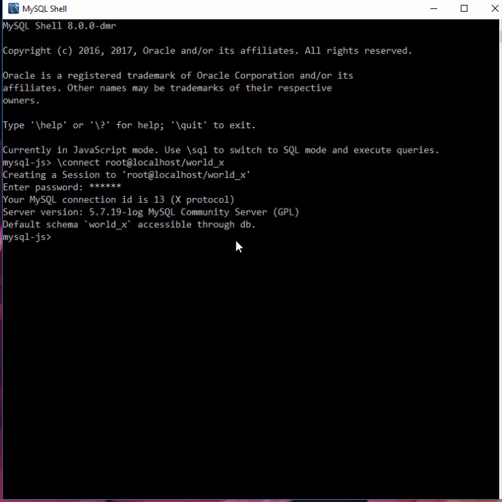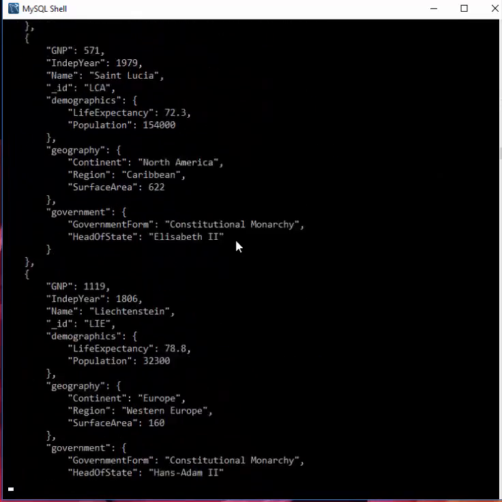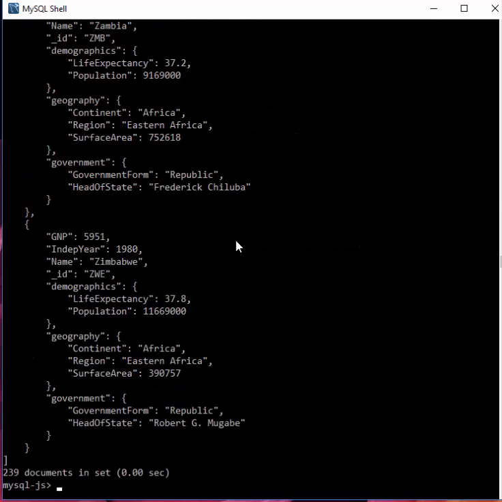So, how do you use find? Well, you have to use DB to talk to the schema, and then you give the collection name, which in this case is countryinfo from the world X database, and we put in find with no arguments and hit return, and we get a lot of information.